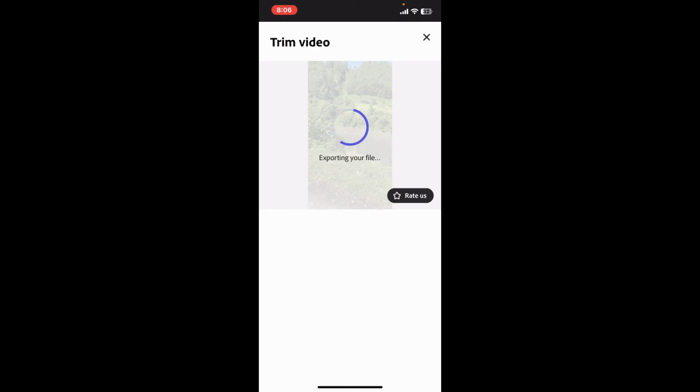By following these steps, you can easily trim your videos to the perfect length using Adobe Express on your mobile device.